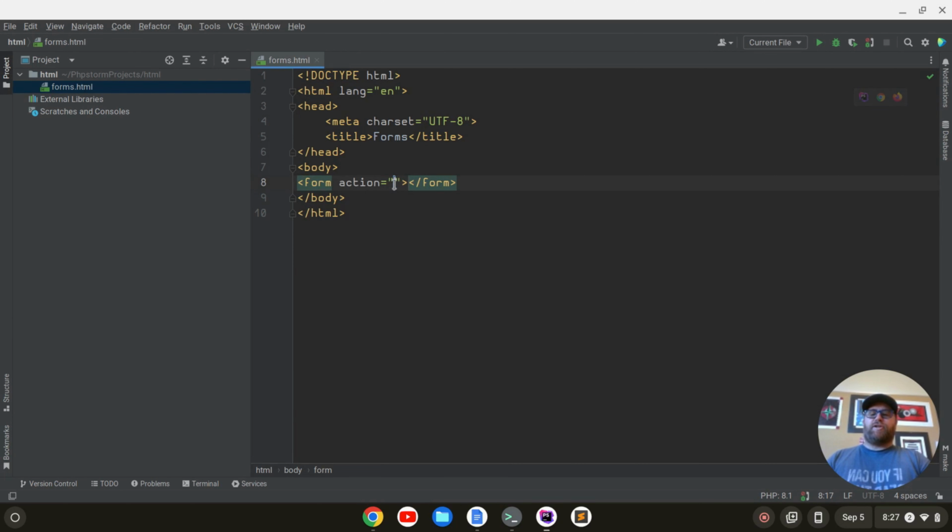and you'll see it has an action. The action is the page that's going to process the form. I'm just going to put a hashtag because that requires something like PHP or Python on the back end. We're just doing the structure of the form, which is HTML. So inside the form, we're going to have our labels and inputs.